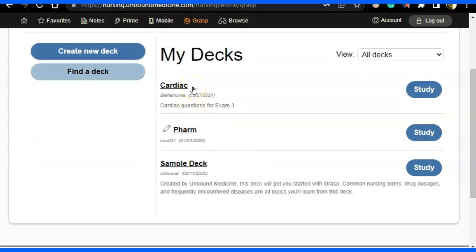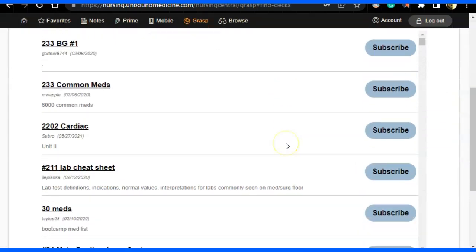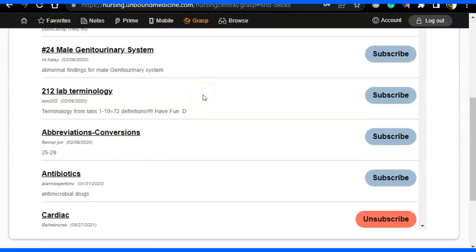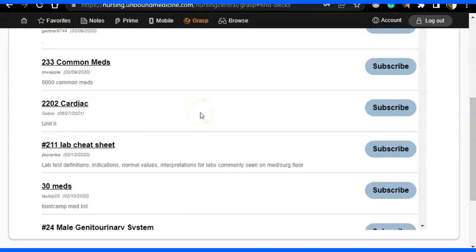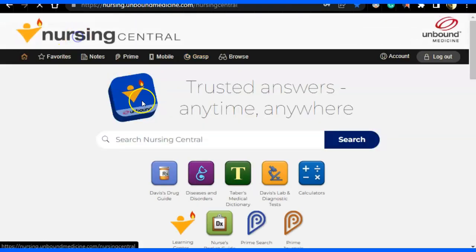As you see, I have one for cardiac and pharmacology. You can also find them, which is kind of neat. You have some that are common meds, male genitourinary system. So pretty useful, I would say.